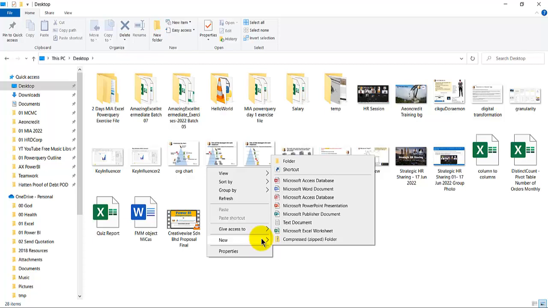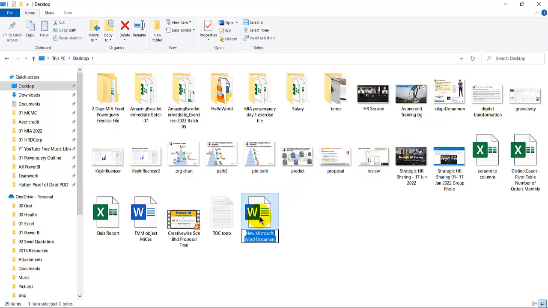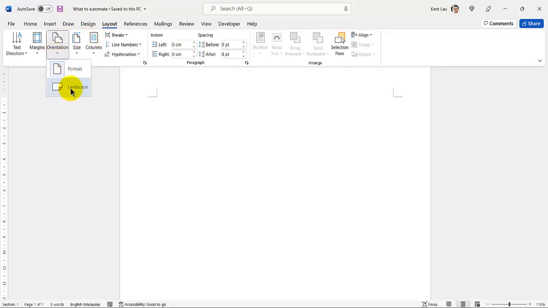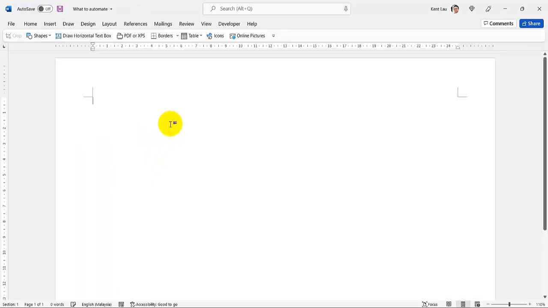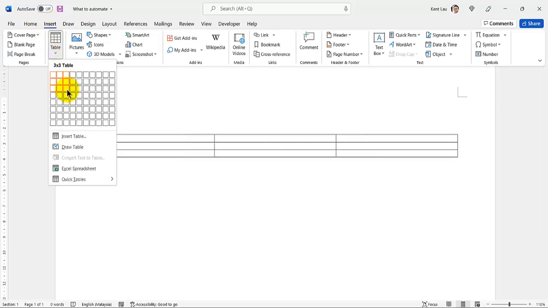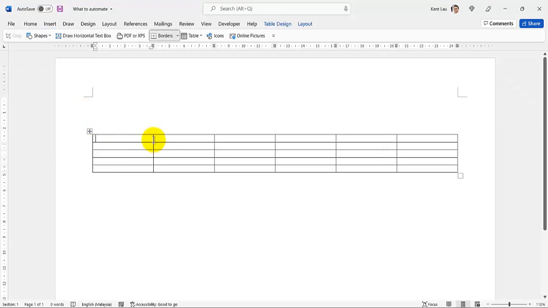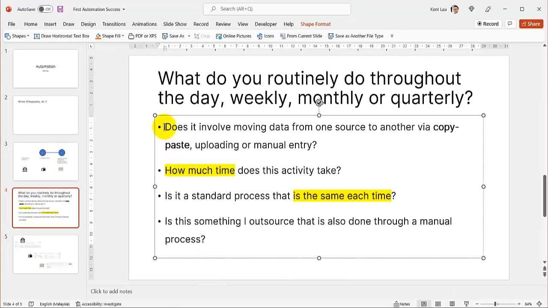I think it's good that you create a Microsoft Word document and write down what you want to automate. Insert a table with some sort of columns there. Okay, that's one item, and it's going to be here. What are some of the questions?